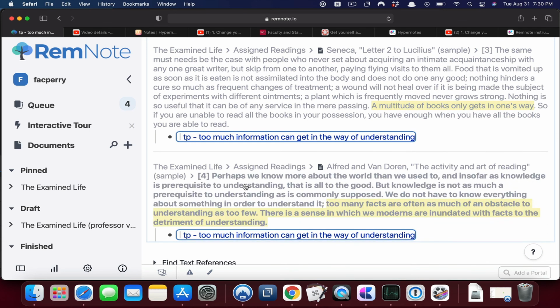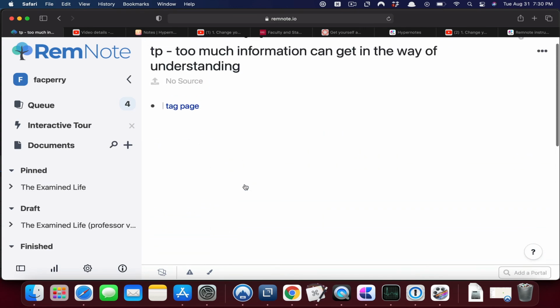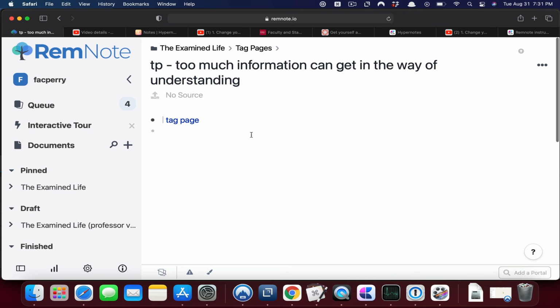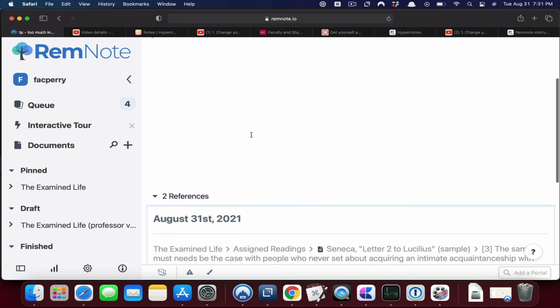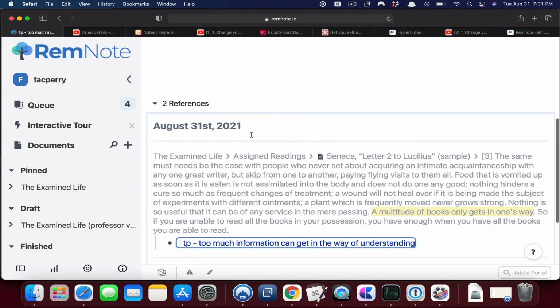So if I were to decide to write something on this particular topic, about this particular idea, then it would be easy for me to find the passages relevant to that idea.